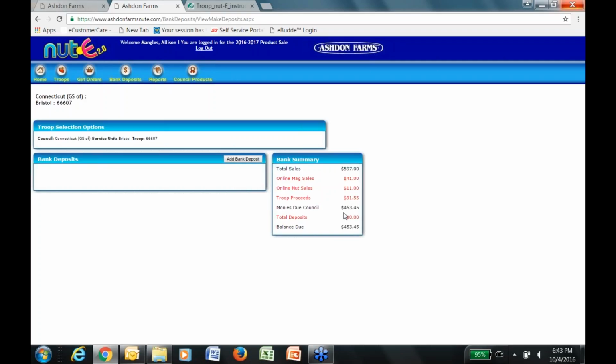The number that we're going to focus on just for a minute is the monies due council. So this troop owes $453.45. Now you can deposit money to the council in two different ways. The first way is by making a visit to Webster Bank. We have some printed deposit slips that you can use, and you can deposit cash or check in this total amount and then record it here in nutE.